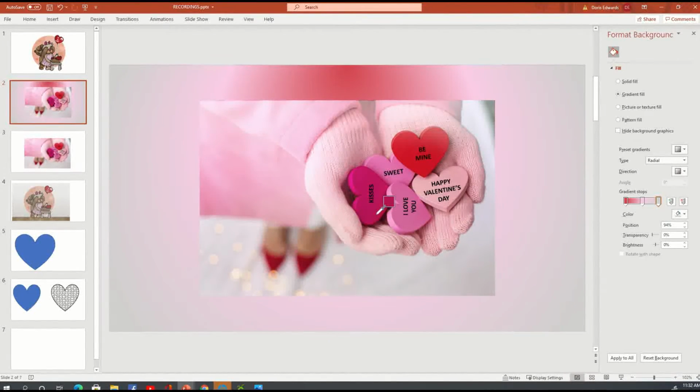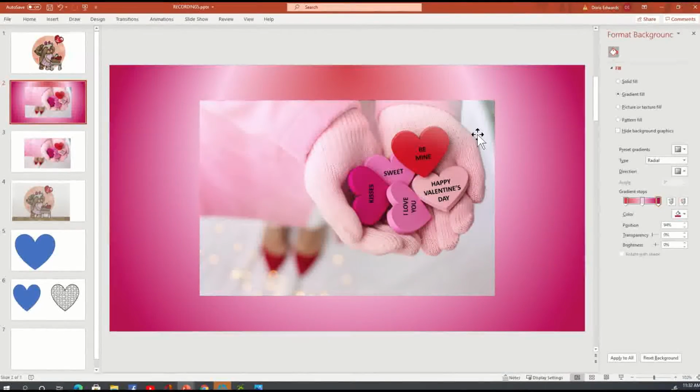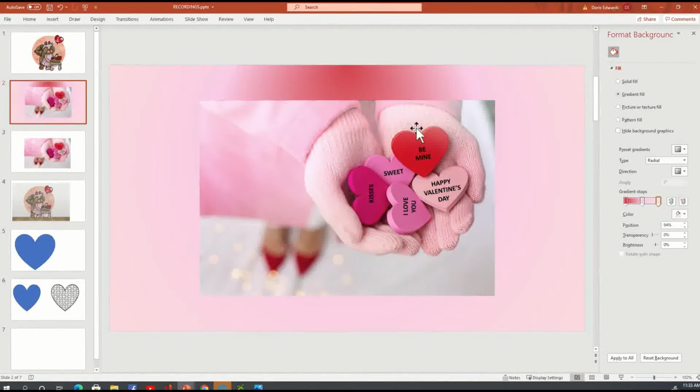I kind of sort of like that, and then I kind of sort of don't. I'm weirded out right now. Let's go back to the eyedropper, and let's take that color, pink. Let's see. I'm gonna go. Okay, there we go. I like that better.